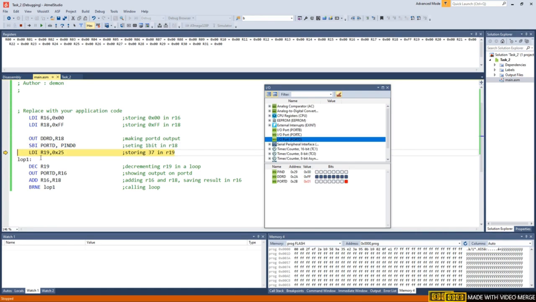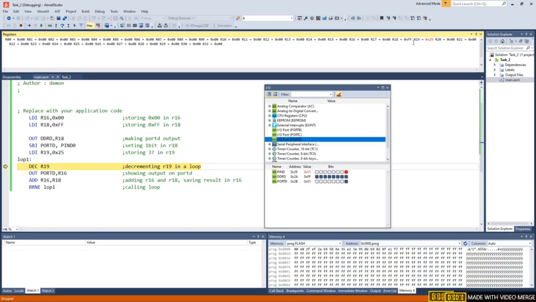Now the next command is initializing a value to the register 19. Over here you can see that 37 in the decimal system is being stored in register 19, or 0x25 in the hexadecimal system. Now we have entered the loop. Over there we are just decrementing the value of register 19.